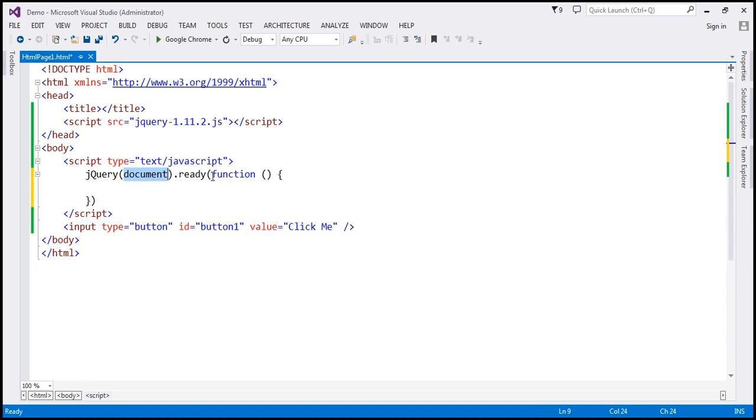This ready method will ensure that the DOM is fully loaded and the script can start modifying the elements within the DOM. Okay, so what do we want to do here? We want to attach an event handler to this button control. Now, in raw JavaScript, to get a reference of this button, we use document.getElementById. I want to get this element by ID.